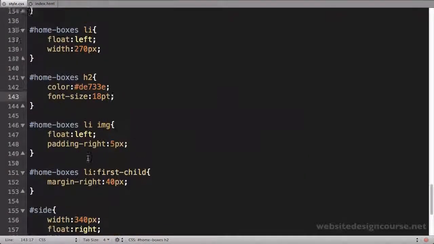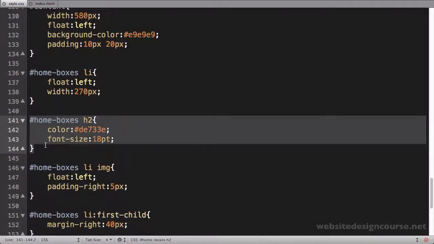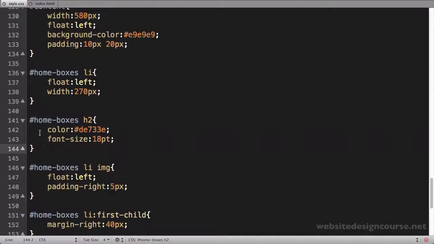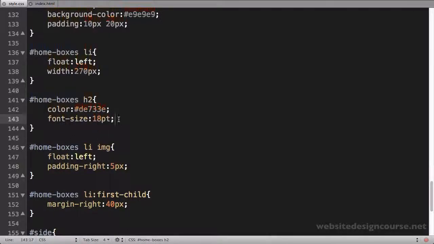Now we're going to come over here. We already have a rule set up for homeboxes H2. And I've gone ahead and actually added one space in between each of the CSS rules. As we're getting quite a few rules here, I just wanted to space that out so it's easier to read here on screen. You don't need to apply that to your own design, of course. You can if you want.